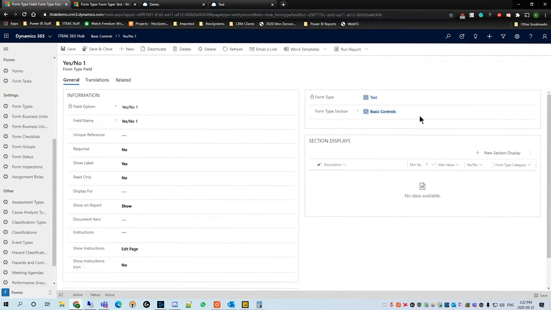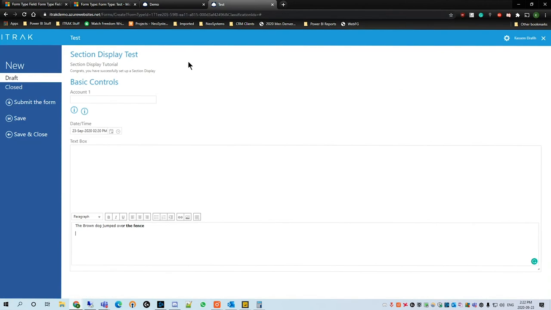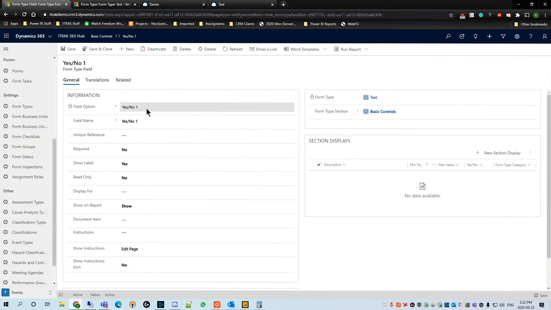Now, during the entirety of our demonstration, this section display test has been up here, just minding its own business. We see here that the form type section is called section display test. The form type field is called section display tutorial. And finally, the instructions say, congrats, you have successfully set up a section display. Now, however, this wasn't hidden like we meant it to be because this yes/no field did not exist. So once you go into the yes/no field, we see this little section display entity open up.